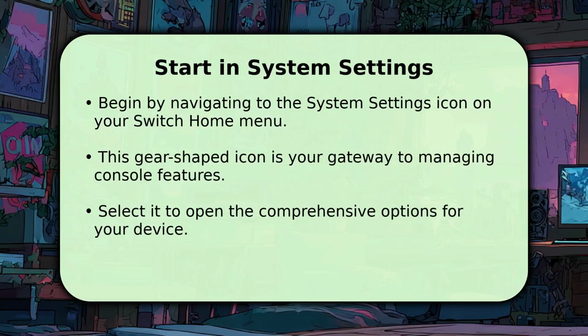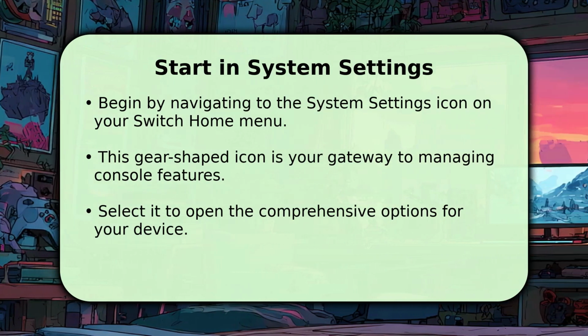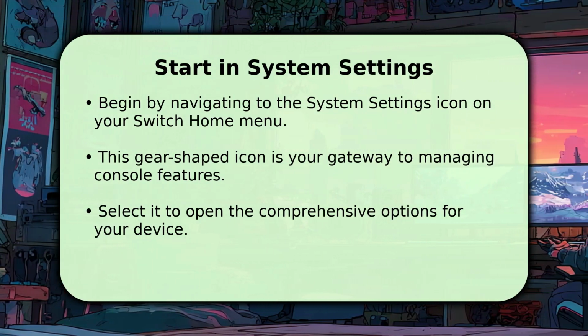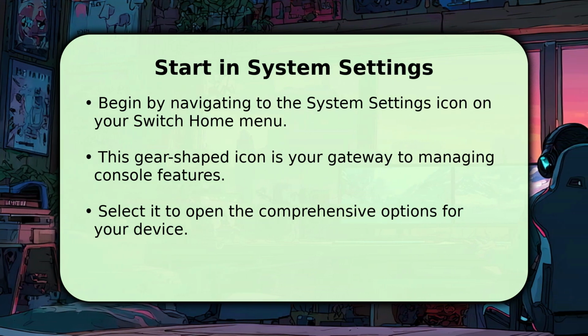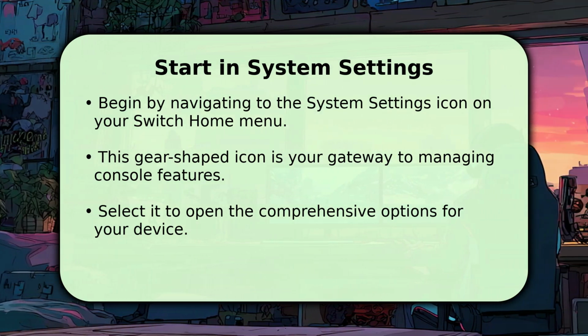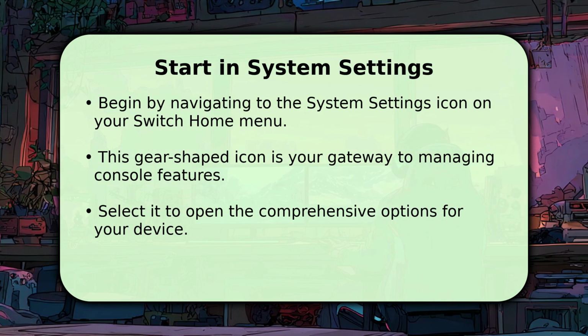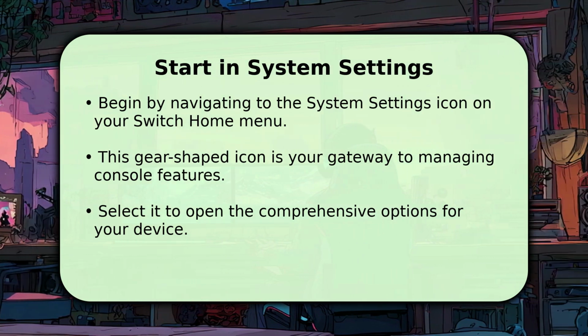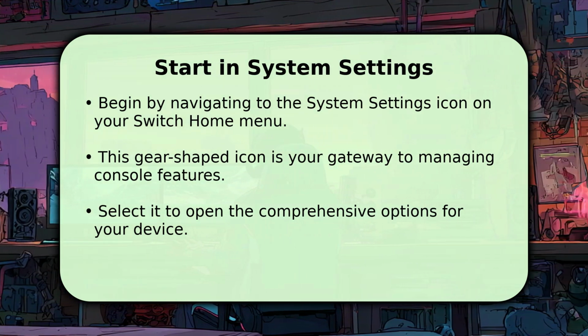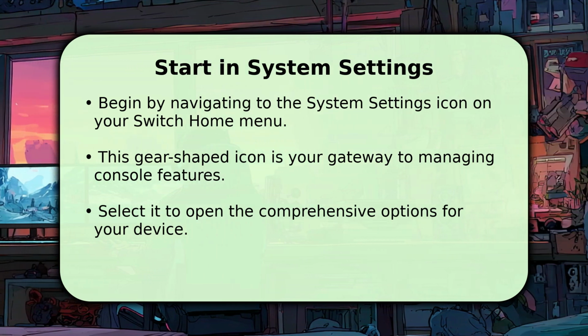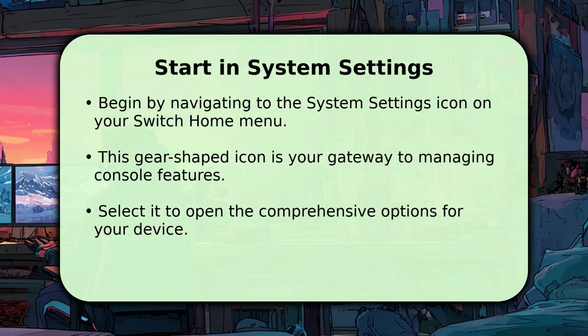To begin, simply navigate to the home screen of your Nintendo Switch. Look for the distinctive gear icon, which represents system settings. It's usually located on the bottom row of icons. Select this option to open up a new menu. This is the central hub for all your console's configurations and user management tools.